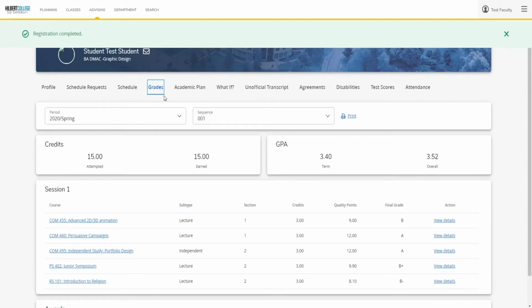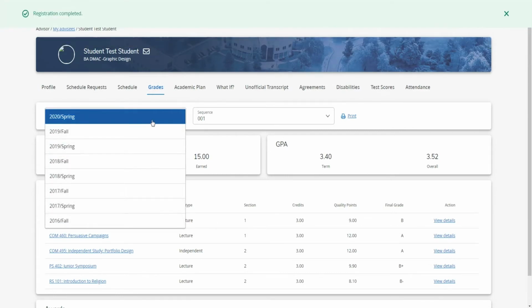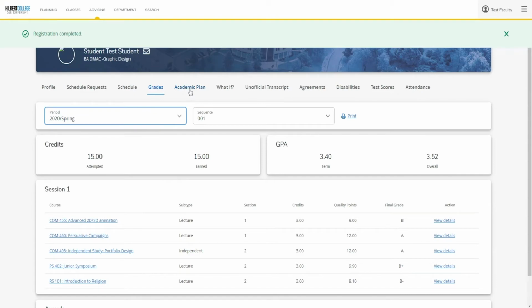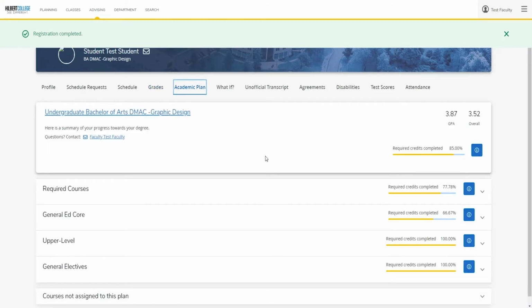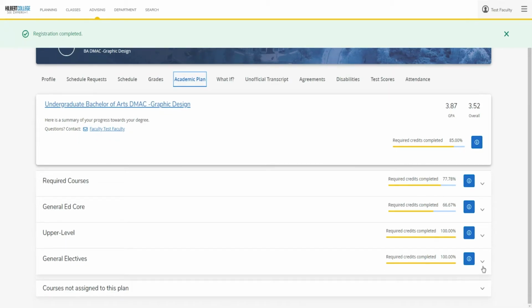Additionally, you can see grades. So as their advisor, you would go in and see their grades. You can select different semesters to view. You can look at their academic plan. So this is basically like their program sheet. Students see this on their self-service, so they have access to who their faculty is very easily, and they would see their progress this way too.